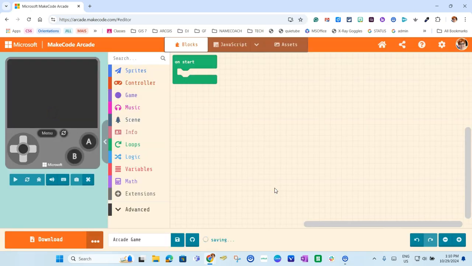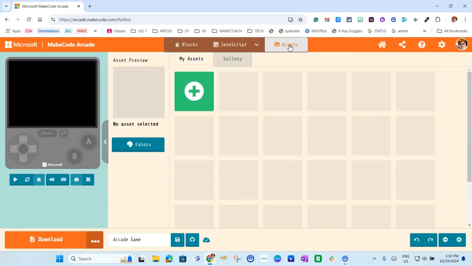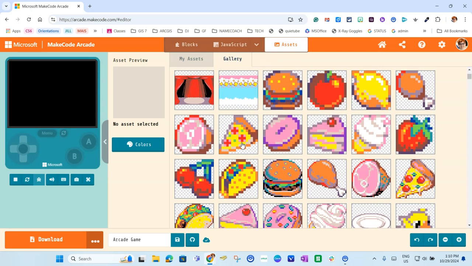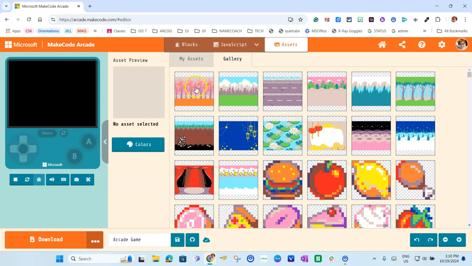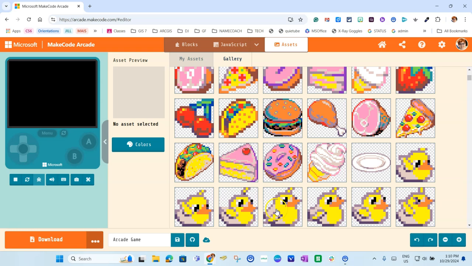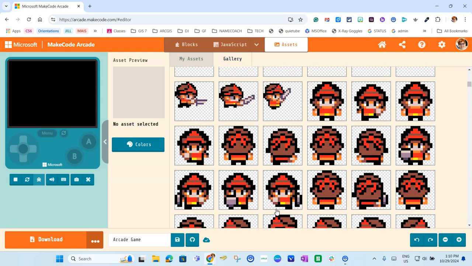So before we start making the game, we're going to start with our assets. Notice at the top we have blocks, we have JavaScript and Python, and we have assets. So I'm clicking on assets. And you have this big giant asset gallery. You have things like backgrounds, and then you have things like sprites. Sprites are the individual characters that might be in your game.